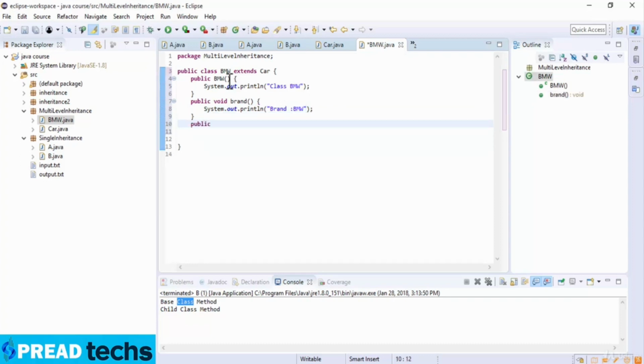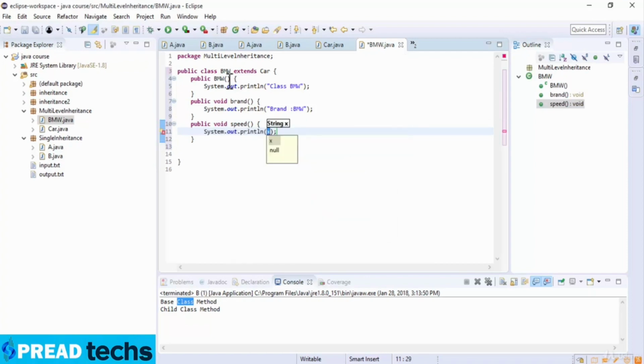Now here I just write public void speed method. Now system.out.println, and the print line here is maximum 120 kilometer per hour. Okay, and after that I just go to the another class.